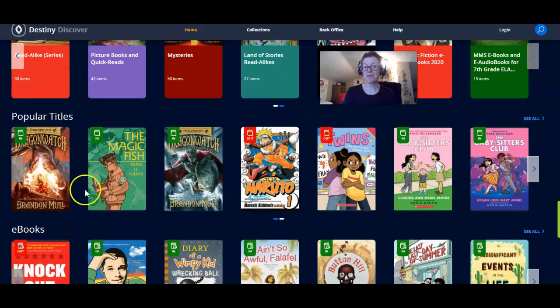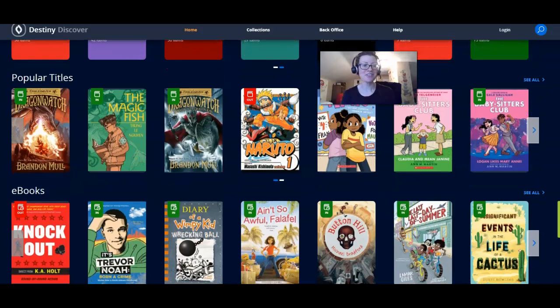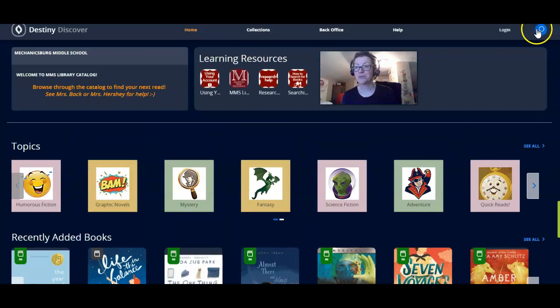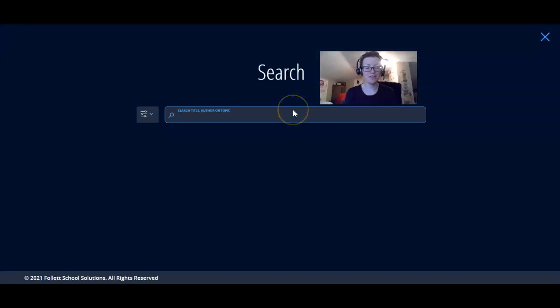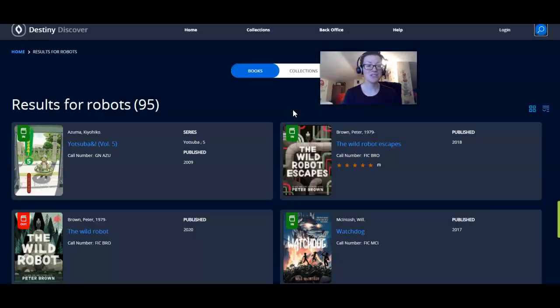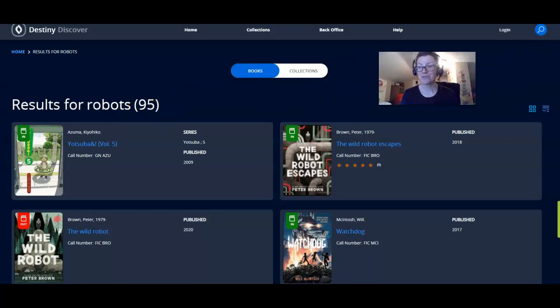You could also find the most popular titles. If you want to see what your friends have been checking out in general, you could look for the most popular books. Or at the very top, we do have our standard search. So if you know you want a book on robots, you can click robots and search. We have 95 books returned with the search of robots.